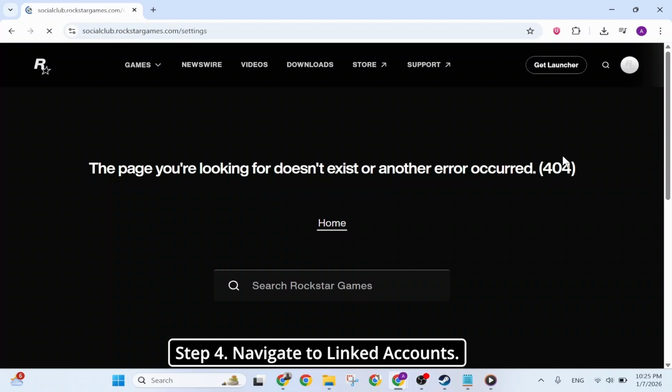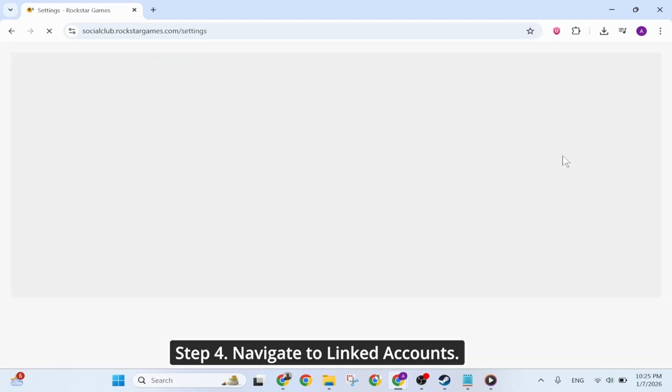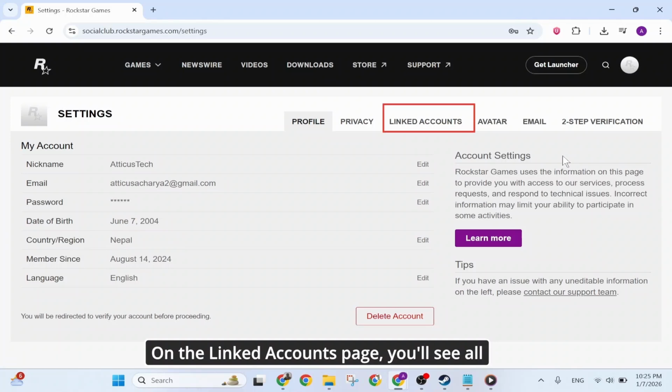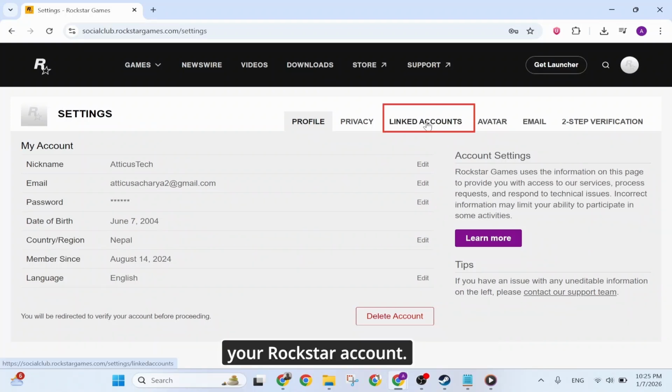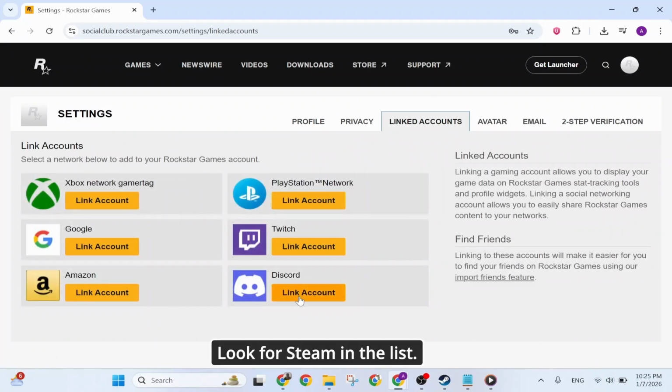Step 4. Navigate to Linked Accounts. On the Linked Accounts page, you'll see all platforms connected to your Rockstar account. Look for Steam in the list. If you see it, your Steam account is currently linked. If you don't, you're not linked.